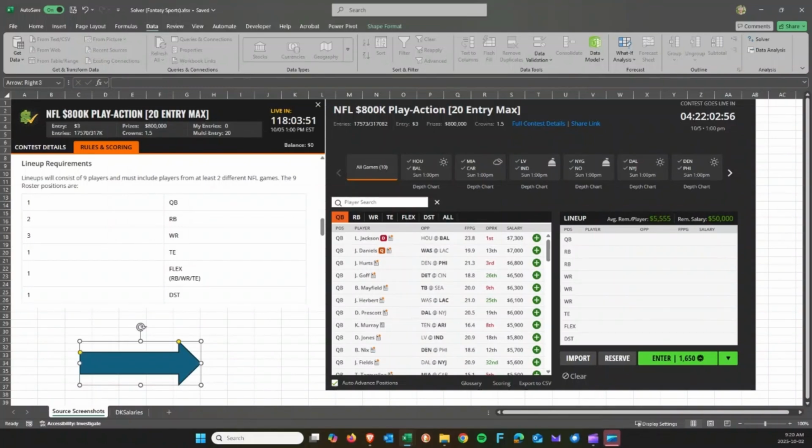Imagine that you are the manager of a dream team made up of real professional athletes. That's basically what fantasy sports is all about. I've got here two screenshots from a real fantasy sports competition that is happening this weekend. And here's how it works.